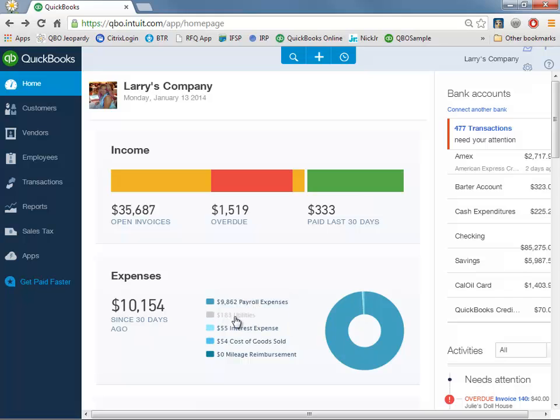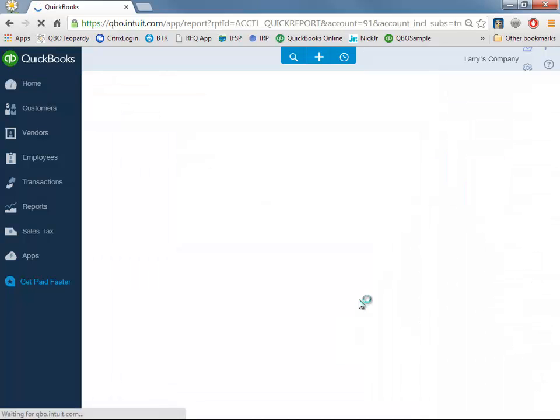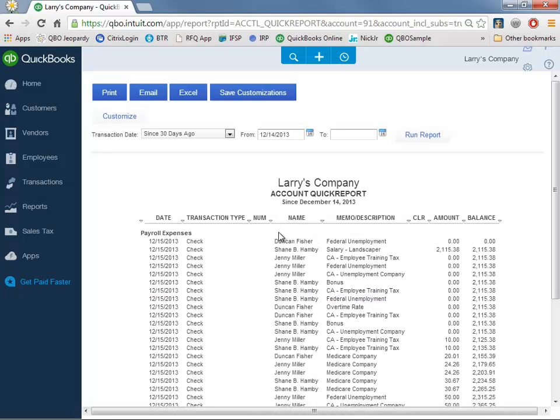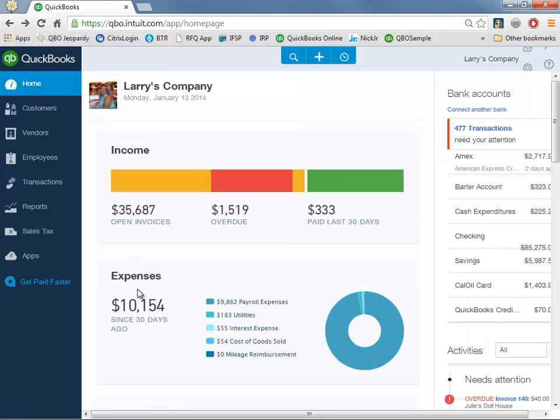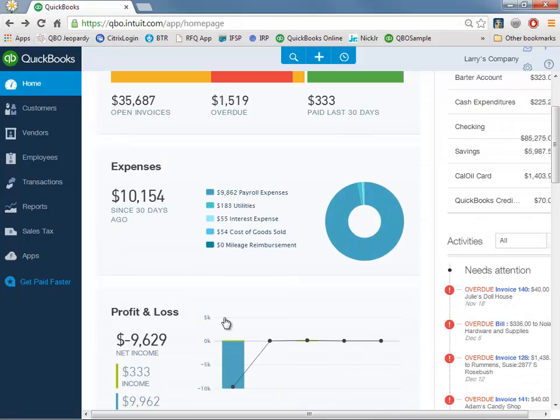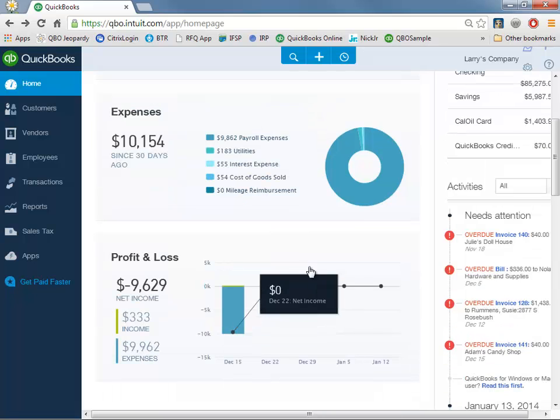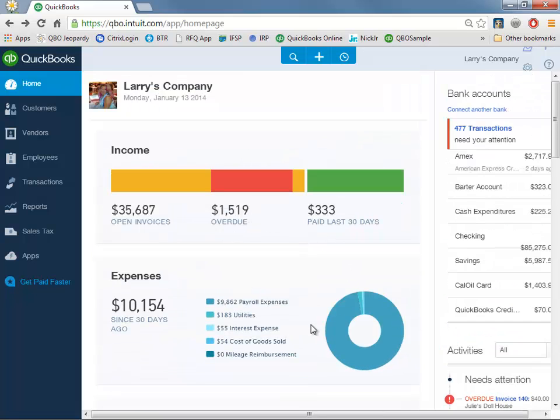It will take me to a report in QuickBooks Online that's going to show you any of those, and my computer is not working very well right now. So these are going to show you all of your expenses. We have a profit and loss. Any of these graphs you can drill down and get into.